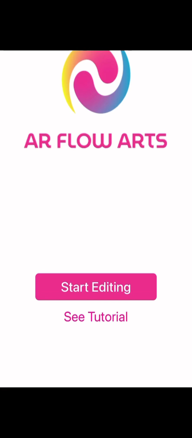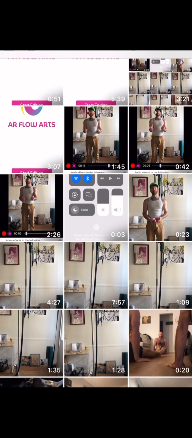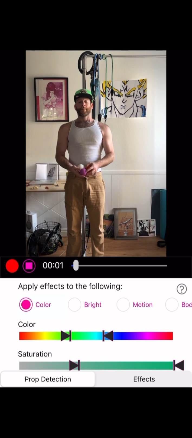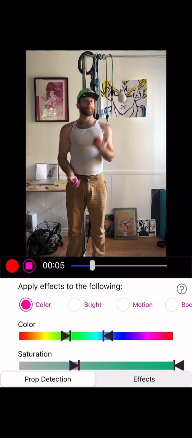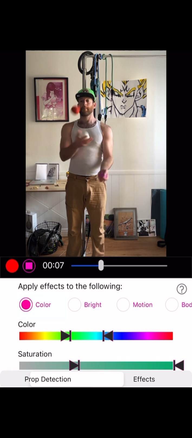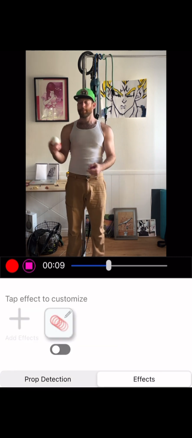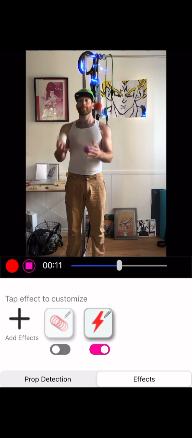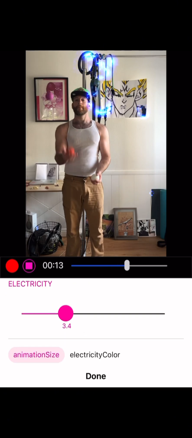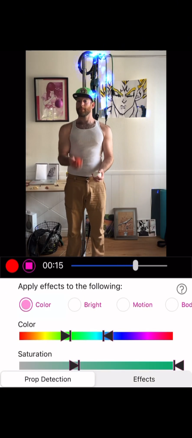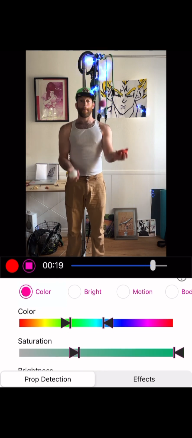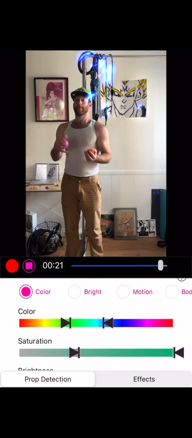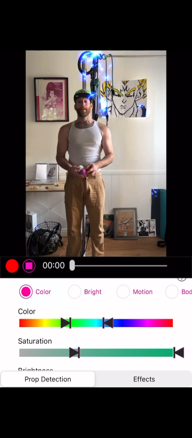Welcome to a tutorial for how to detect objects or props or clothing of color using ARFlowArts. In this video, there are many different colors present and we will try to detect a few of them. I will use the electricity effect to make sure it's clear what is being detected right now. If we look at the sliders on the bottom, they represent the colors that are being detected. By default, it is bluish green.